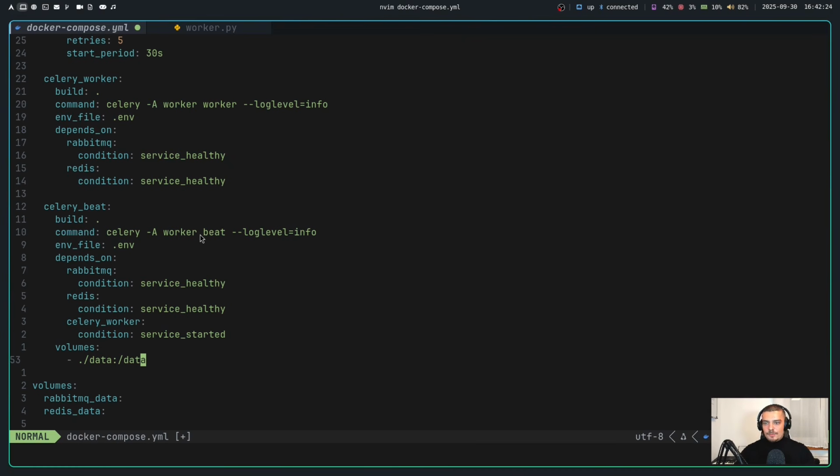Now, the command is almost the same. We're just using beat instead of worker. So we're saying celery -A worker, this is the application, and then the beat command, not the worker command. In addition to that, we also add a volume. This is not a proper Docker volume. What we're doing here is we're mapping a directory called data in our current directory to the /data path in the container. And for this to work, we also need to do the same thing in the worker.